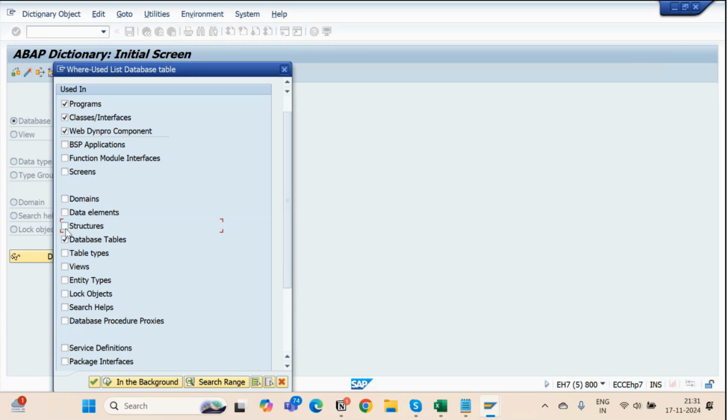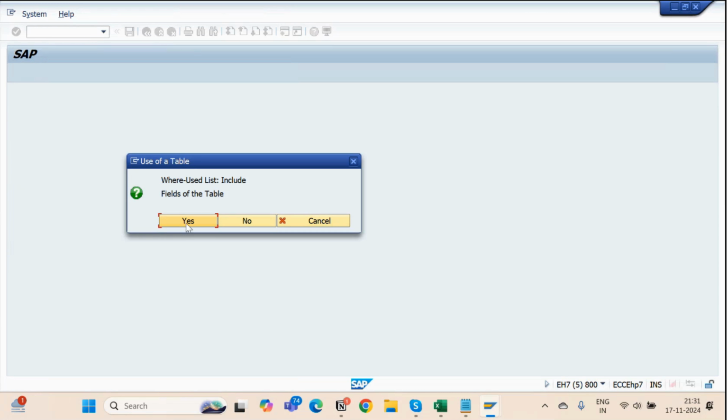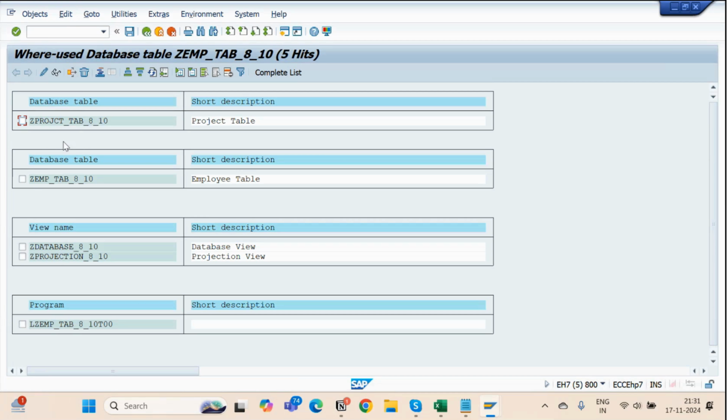Database table structures, let's say table types, view, entity, everything. Let's select it and check where it is being used. Include fields. Now see here, it is being used inside this table, it is being used inside this view, it is being used inside this program. So we just have two lectures and we are using this table in multiple places.